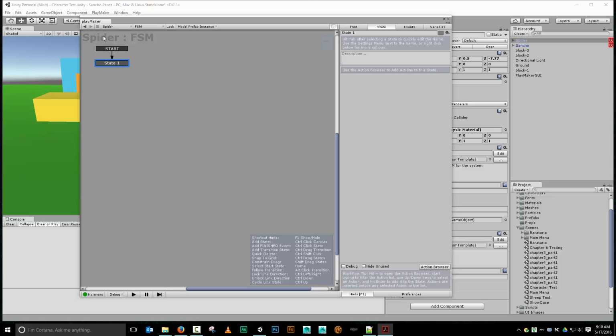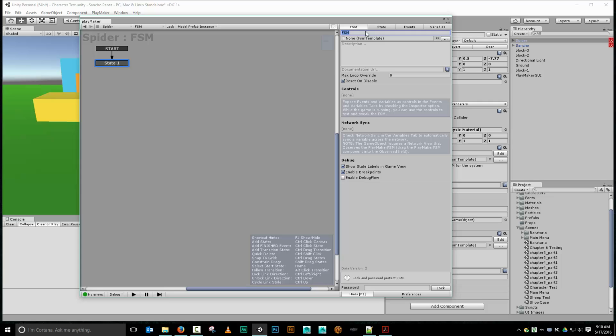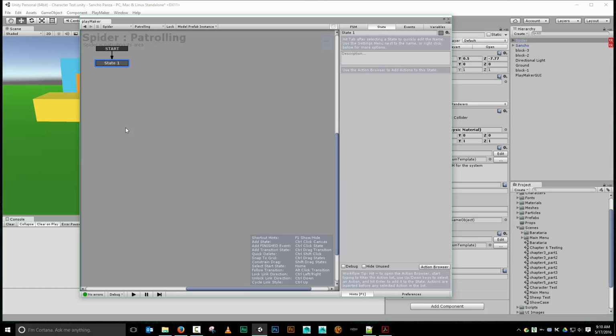Okay, so I'm starting off here. I've created my new FSM. And you know what? I'm going to call this patrolling. That sounds probably better. And I'll give it a description: spider is patrolling its area. That sounds cool. Let's see, I'm going to go to a state. I'm not going to worry about the state. I'm not really building that part right here.